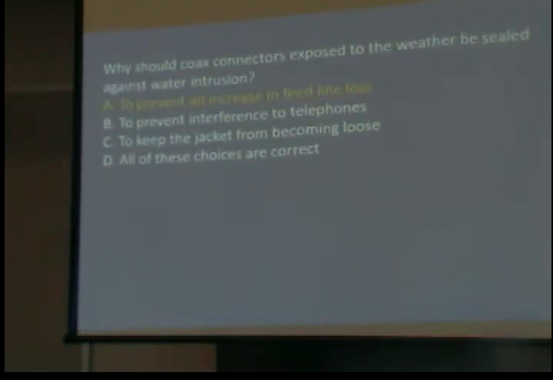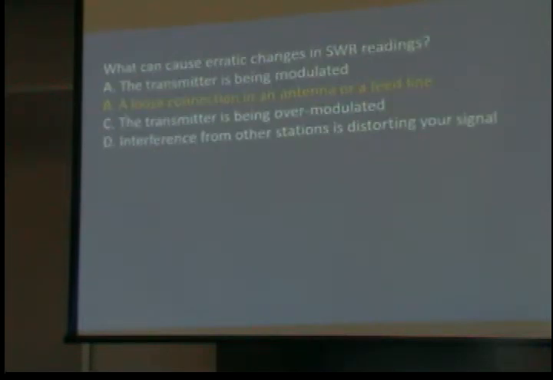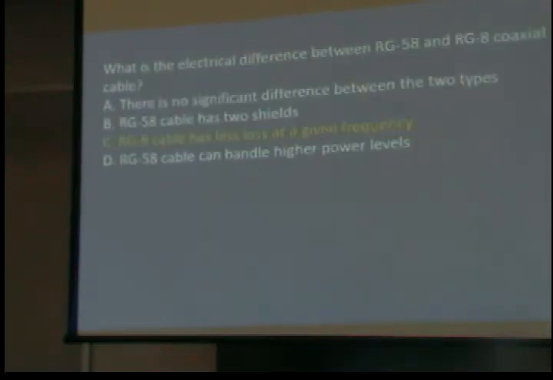Why should coax connectors exposed to the weather be sealed against water intrusion to prevent increase in feed line loss? You get water down in there, it just does all kinds of nasty things. What can cause erratic changes in SWR readings? Erratic changes in any reading is usually a loose connection. If you can tap it and things change, something's loose.